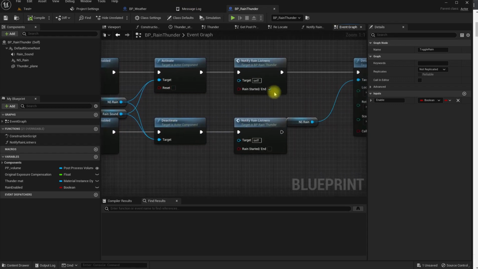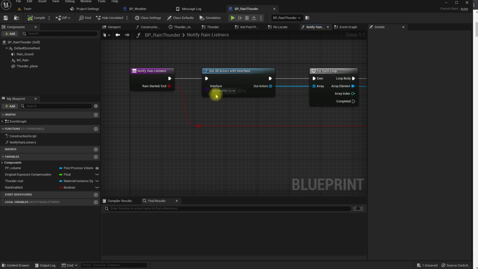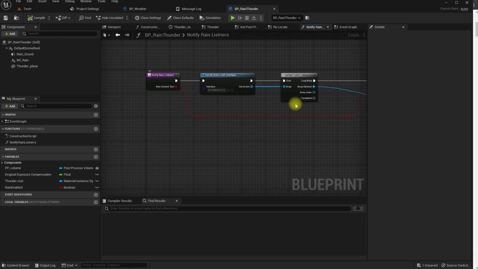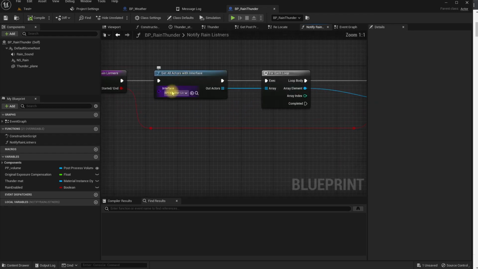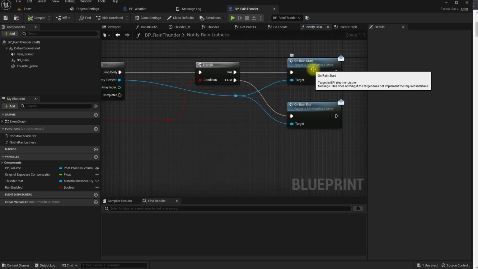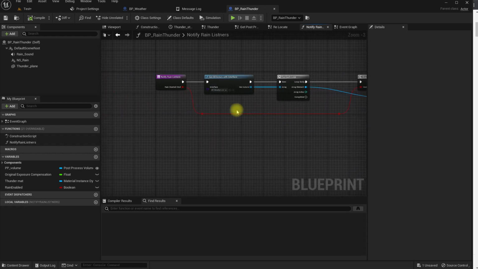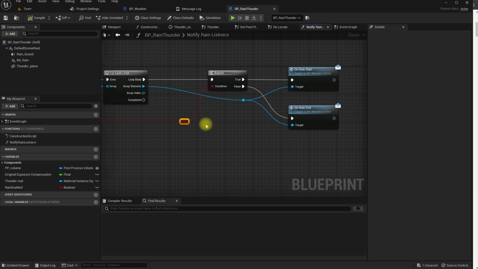Here I have this notify rain listeners function. So it notifies with true when rain starts and notifies with false when rain ends. If I go inside the implementation of this function, it's like this: notify rain listeners, and it notifies all the actors who implement this weather listener interface, and it calls the on start rain or on end rain functions as we pass this rain started or ended value.